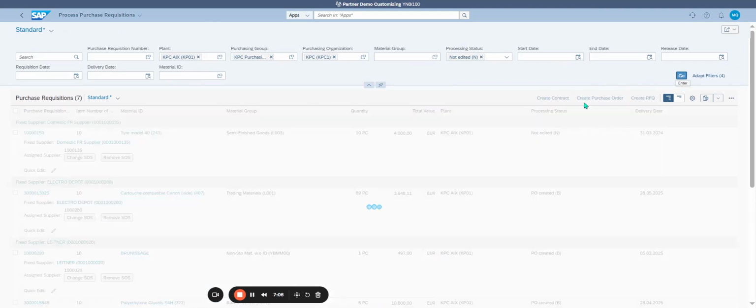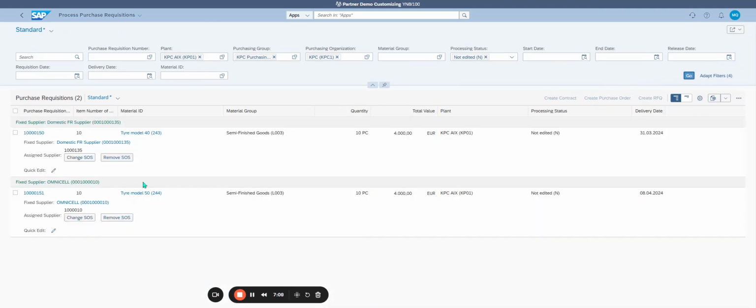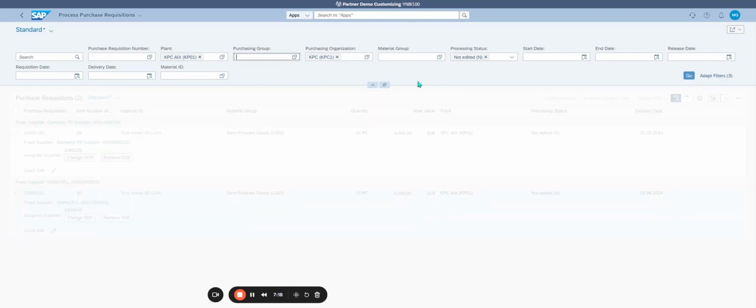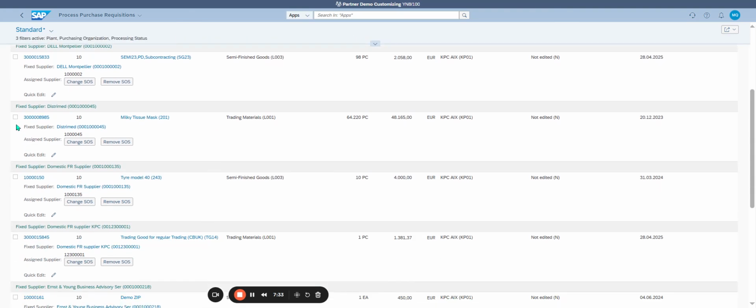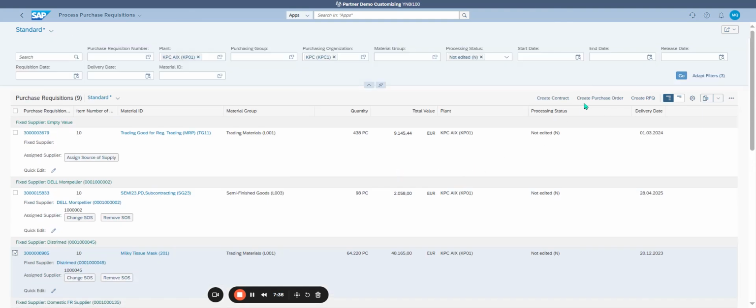Click on go again. Select Omnicell. Assign supplier. What has happened? Enlarge without the purchasing group. So when you don't have any supplier, you just have to click on assign source of supply. I select my supplier and I click on create purchase order.